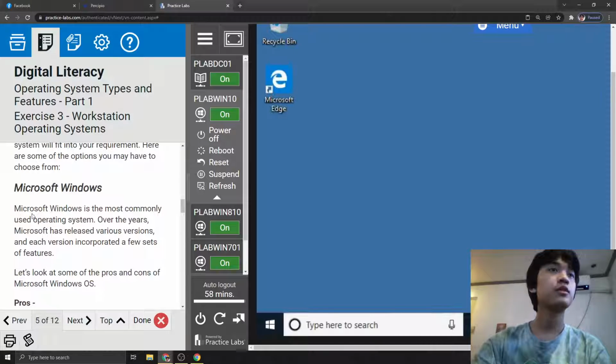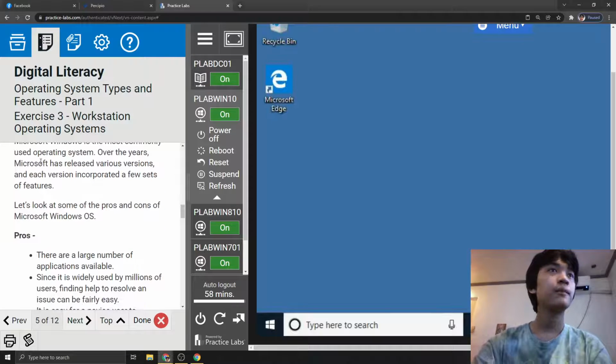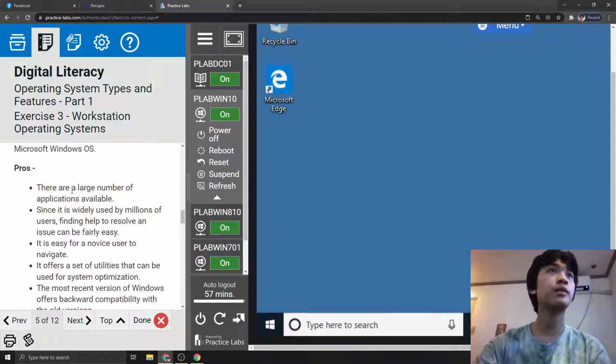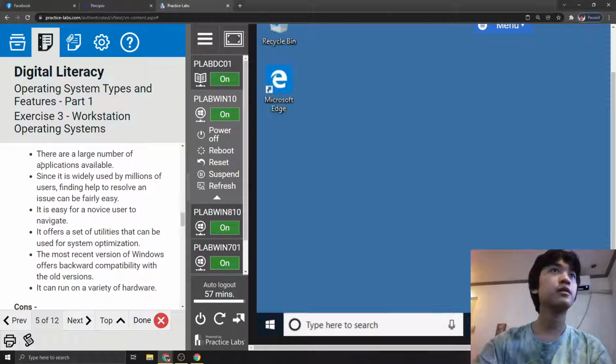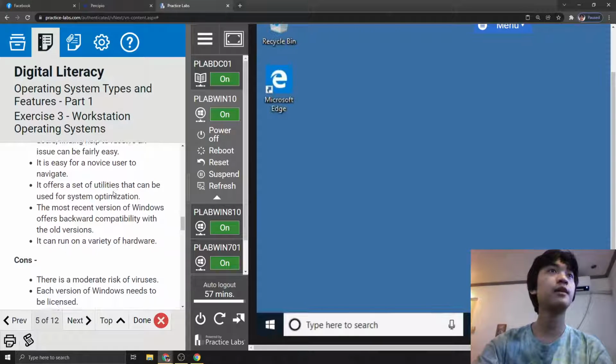Microsoft Windows. Microsoft Windows is the most commonly used operating system over the years. Microsoft has released various versions, and each version incorporated a few sets of features. Let's look at some of the pros and cons of Microsoft Windows OS. Pros. The first one is there is a large number of applications available. The second one is, since it is widely used by millions of users, finding help to resolve an issue can be fairly easy. The third one is it is easy for a novice user to navigate.